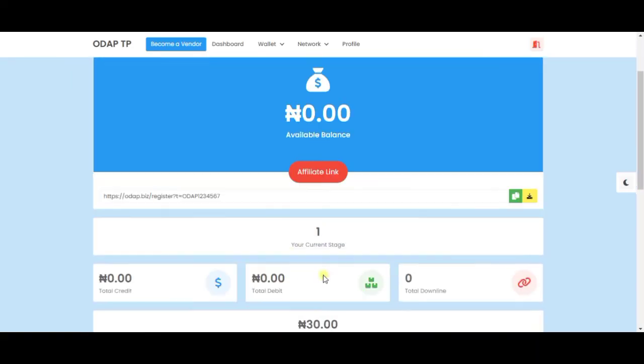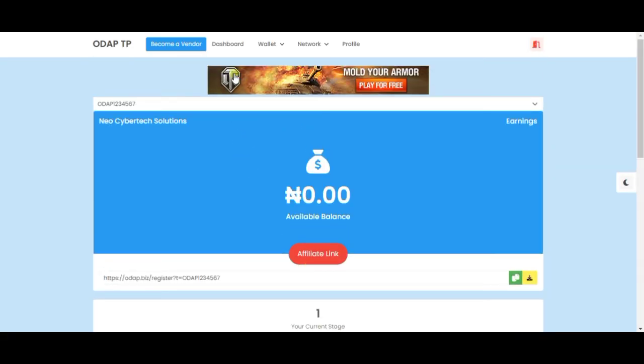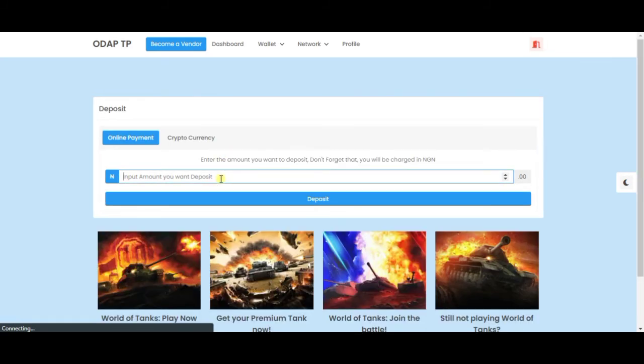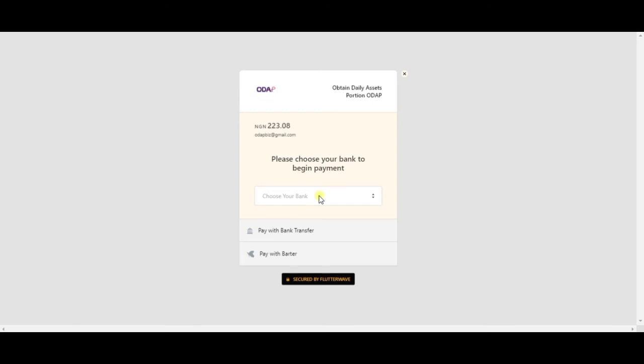So that is the quick update that I want to do. Now another quick update is that I want to quickly go ahead and deposit, so that I can purchase 1 to 2 pins. So now I'm going to purchase like 2 pins. So I'm going to deposit 200 naira. So I'm going to click on deposit. I just want to show you how the deposit aspect works.